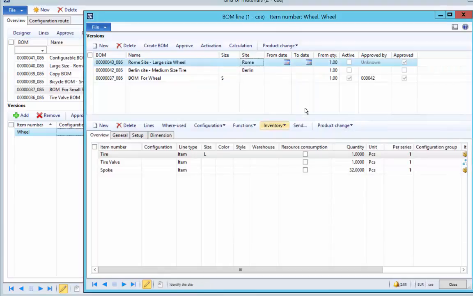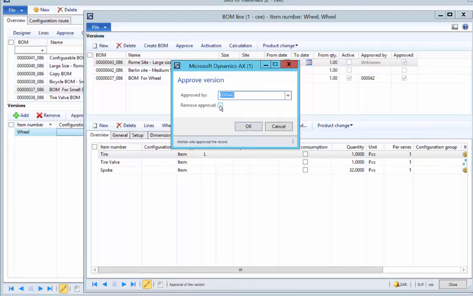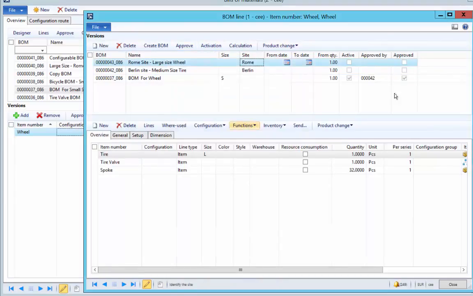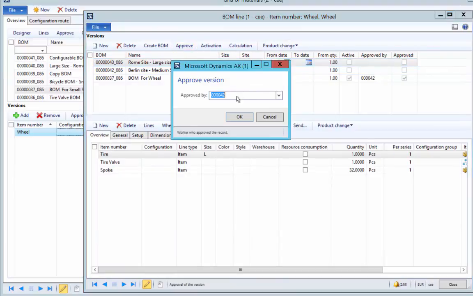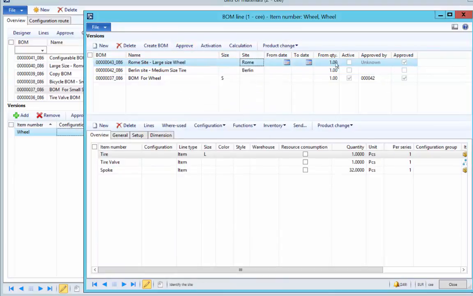and click on OK. And as you can see, this approved flag has been checked. In order to disapprove this BOM version, click approve again, and here you can tick remove approval and click OK, and the BOM version will be disapproved. But for now we'll click on approve and approved by, and as it has been approved.